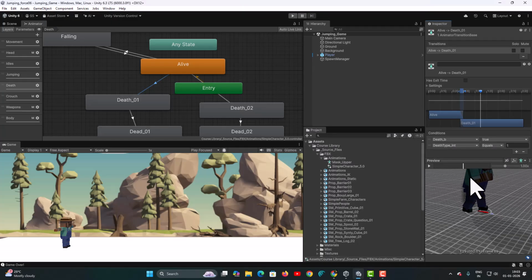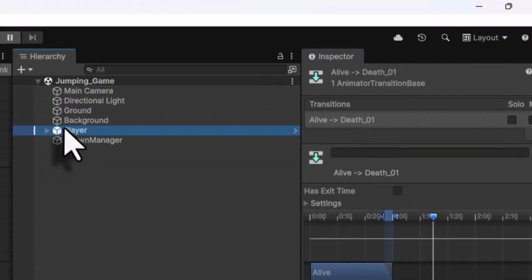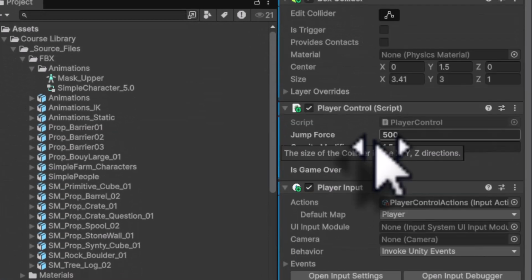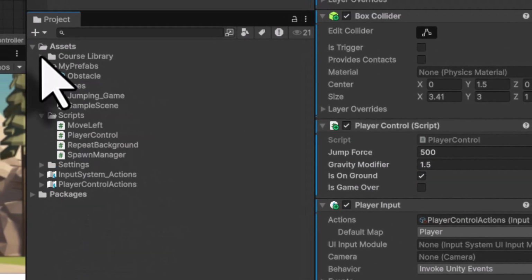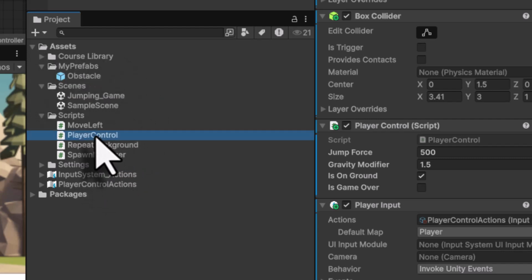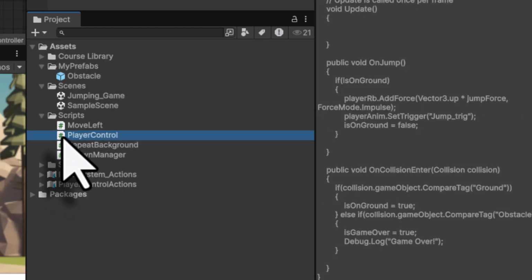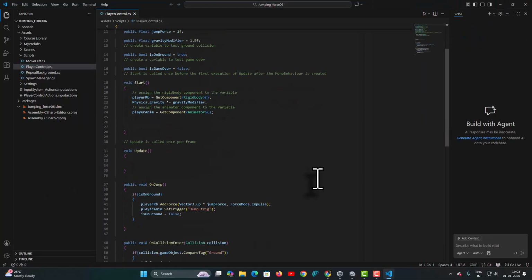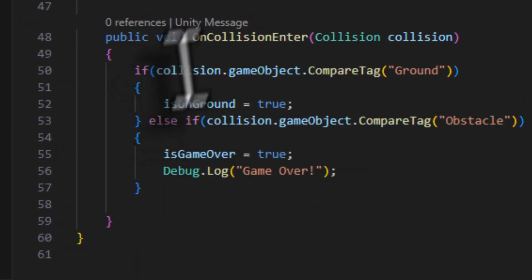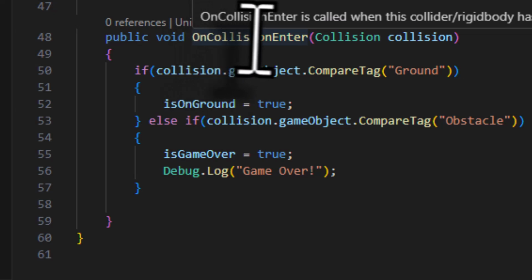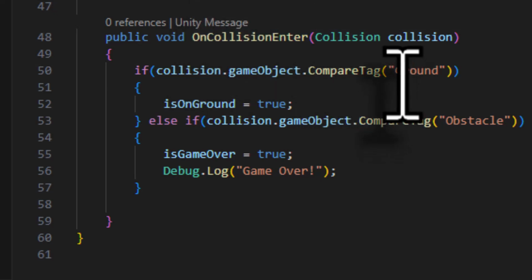Where can I add this animation? If I come into the hierarchy player, I am again going to use my player controller script. So in assets, I will close the course library, come into the player control script and double click to open it. If you scroll down, all this falling down and crashing is happening in the function OnCollisionEnter. If the object with which it is colliding is ground, then we have set isOnGround equal to true.